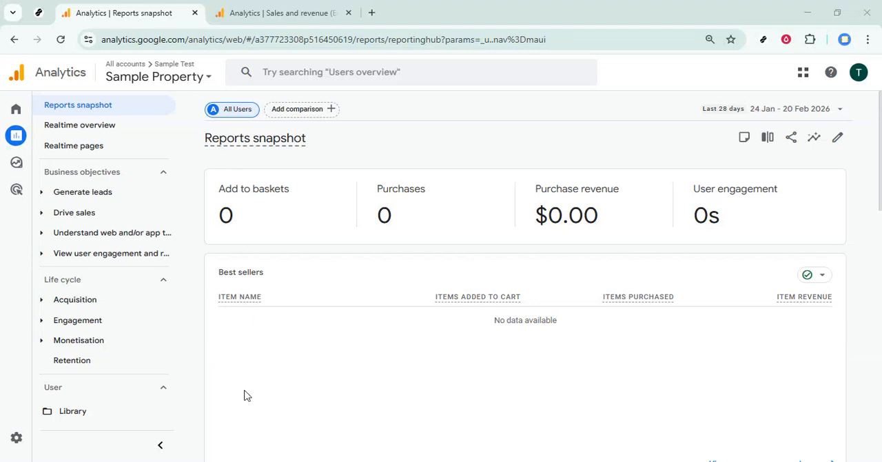In this video, I'll guide you through how to find new users in Google Analytics 4. By the end, you'll know exactly where to go and what to click so you can quickly see how many completely new visitors are coming to your website or app.